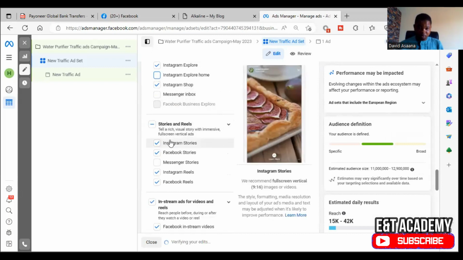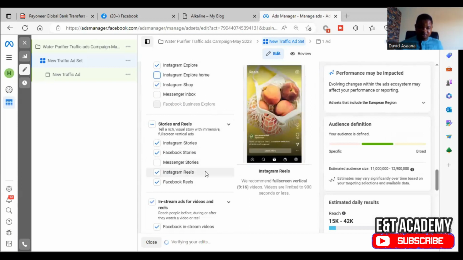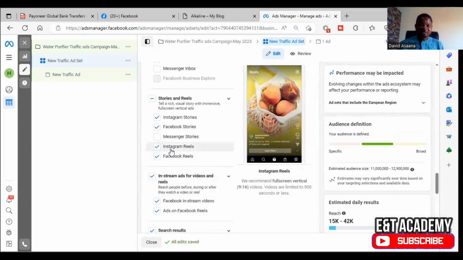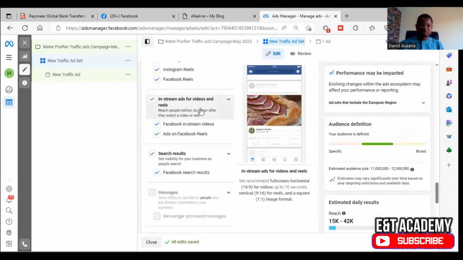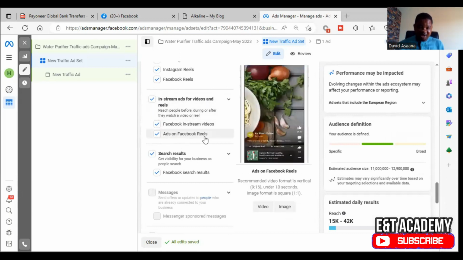We go to Stories and Reels: Instagram Stories, Facebook Stories, Messenger Stories. We don't want Messenger Stories. Instagram Reels and Facebook Reels. Well, let's leave the Reels because people spend more time on Reels of late. Okay, so in-stream ads for videos and Reels. We have Facebook in-stream videos, and then we have ads on Facebook Reels.